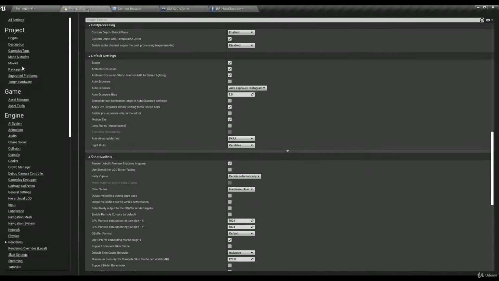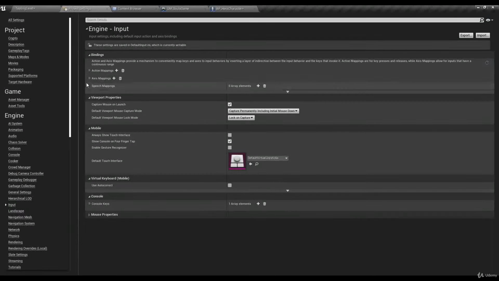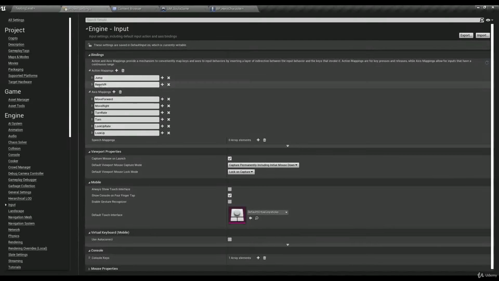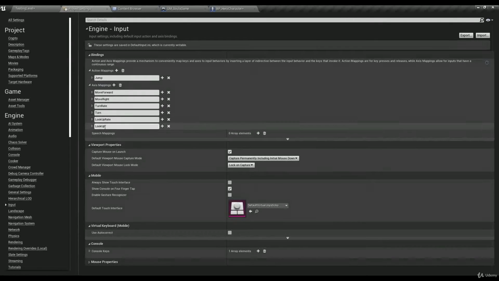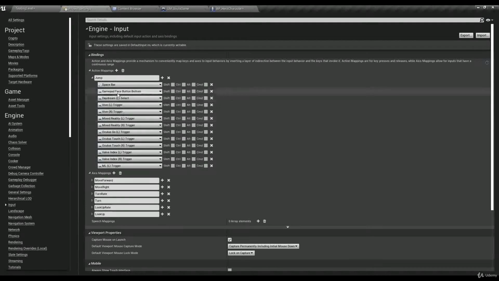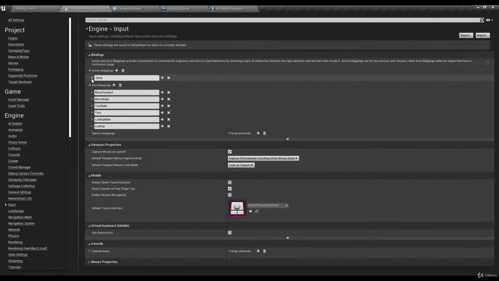So in the project settings here, if you go to input, the third person template already comes with these action mappings and axis mappings. I'm gonna delete this reset VR because we're not using VR, so that gets deleted. But I'll keep these here. And then jump is just assigned to the space bar and all these other controls here. You can go ahead and delete all these controls if you want, but I'll leave them for now.